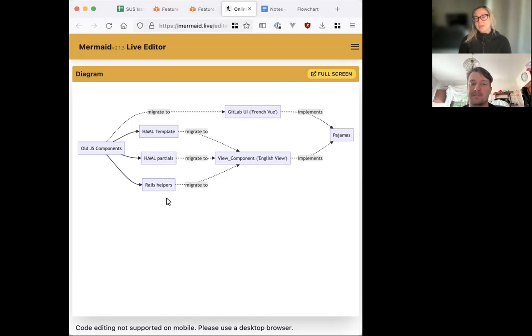Is one of those 3 ways better than the other? Or is it just case by case, in terms of whether they would be migrating in a partial, in a template, or with a helper?